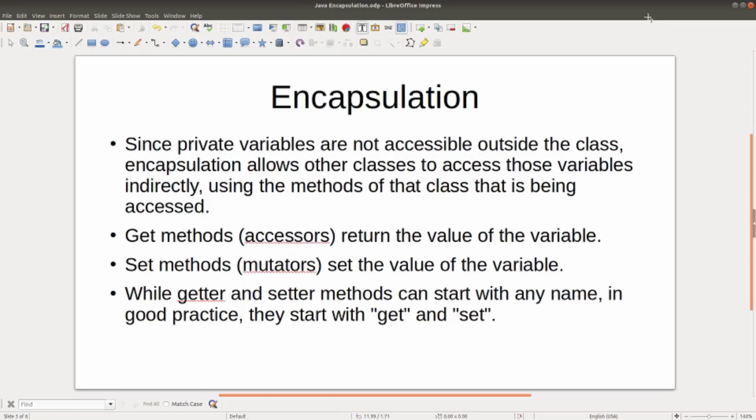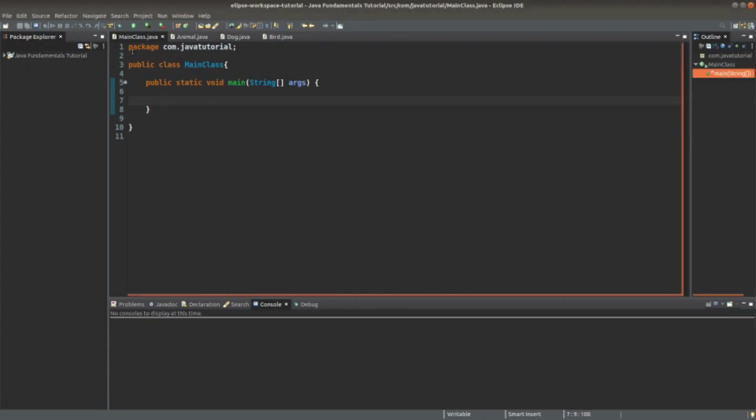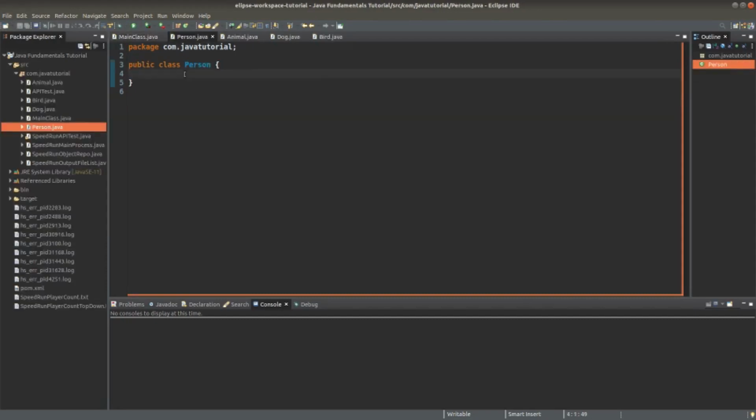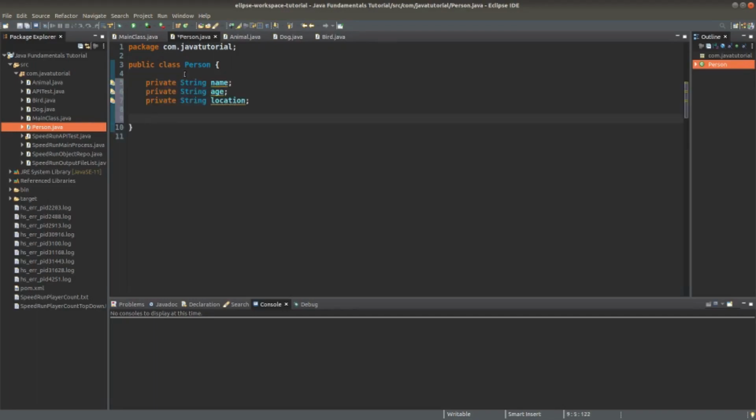Now that we have some details as far as get and set methods, let's go into the code and try them out. Alright, so here we're in the code right now. Since we've been using the animal class for a while, I thought it'd be a good idea if we just made a new class. So here we created the person class, and in this person class, it's going to contain private variables as well as get and set methods that will be able to allow other classes to retrieve those private variables. Alright, so we've created three variables, name, age, and location.